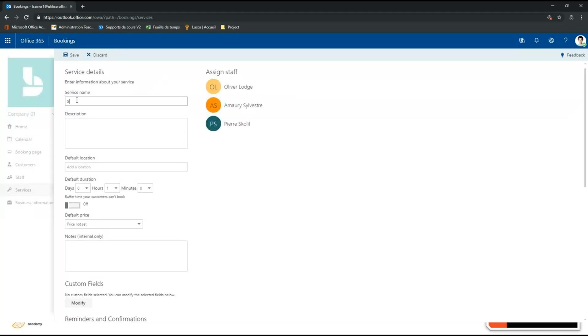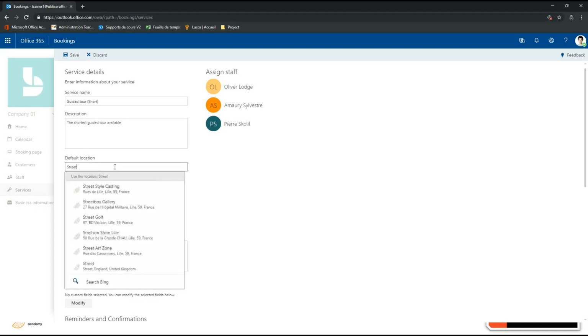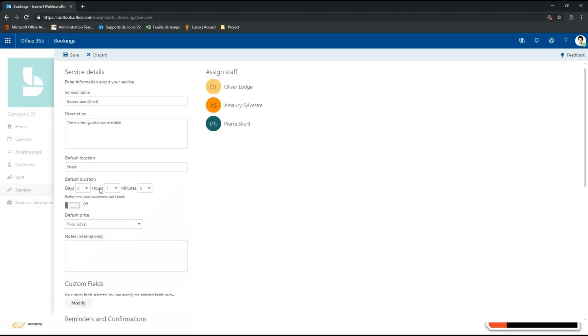The service name, let's say, guided tour short. Description, and we'll put the shortest guided tour available. The location, well, we can add a location as we did before. Let's say, once again, I put on street, and as you can see, I have different streets. The duration, so days, hours, and minutes. Maybe it's for 2 hours.